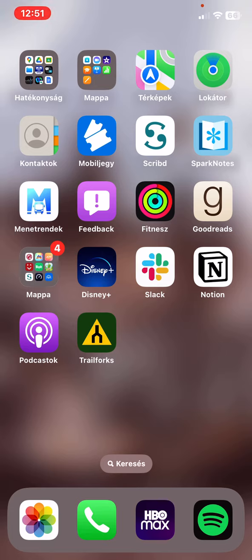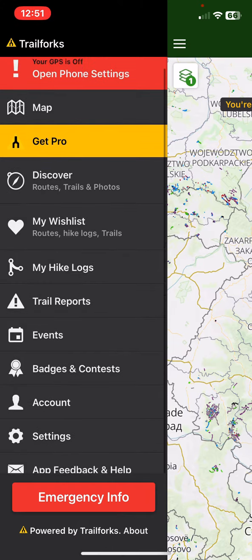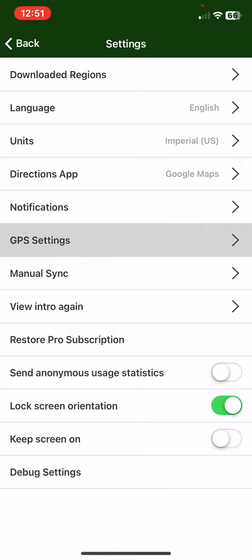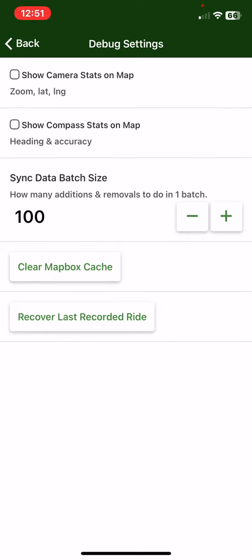First of all, open the application on your phone. And then click on the three lines at the top of the page on the left. And then click on the settings button. And at the end of the page, click on the debug settings button. And then click on the show camera stats on map button.